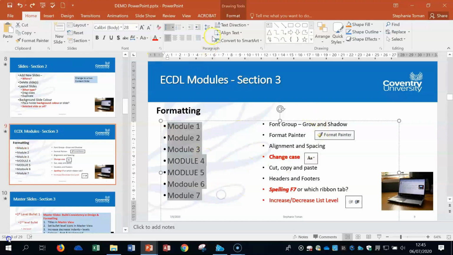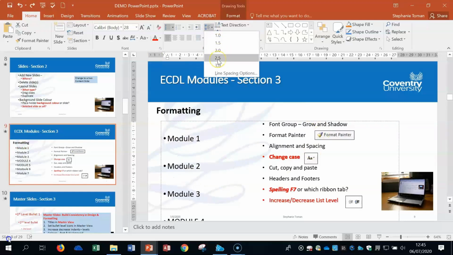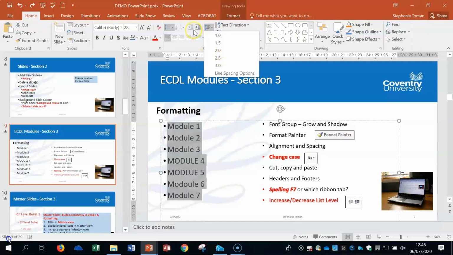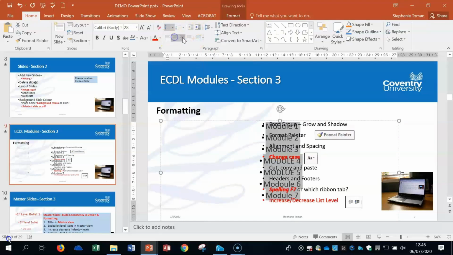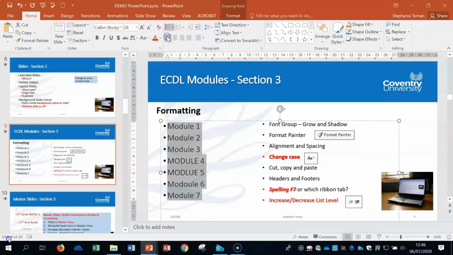Alignment, if you highlight them all, and spacing, there's your spacing. Hover on them, you'll see they go to the one that you want. And if it's to do with alignment, you've got your usual alignments that you would have in Word or something like that. Change case is quite useful.